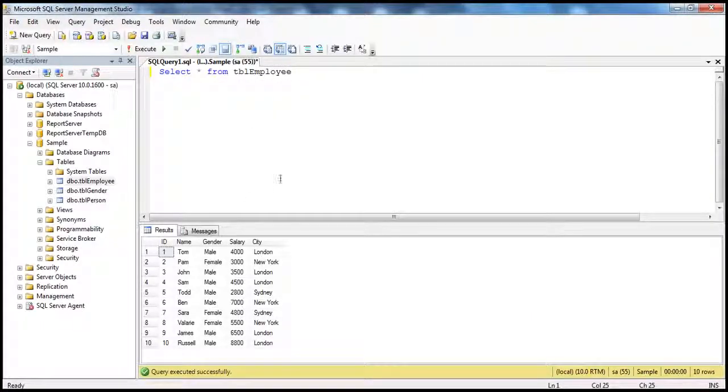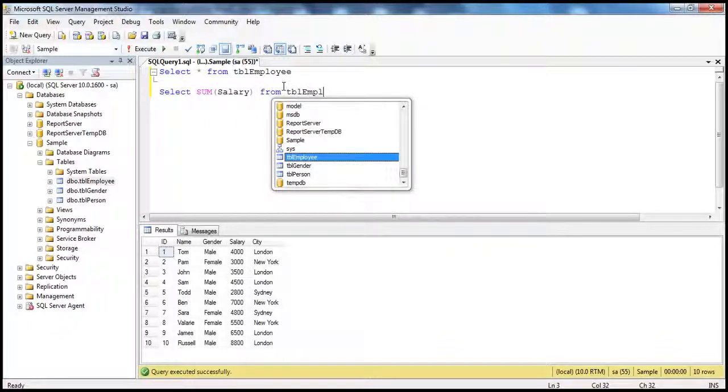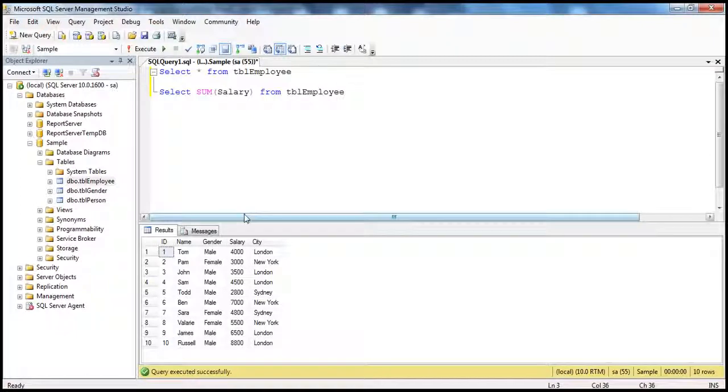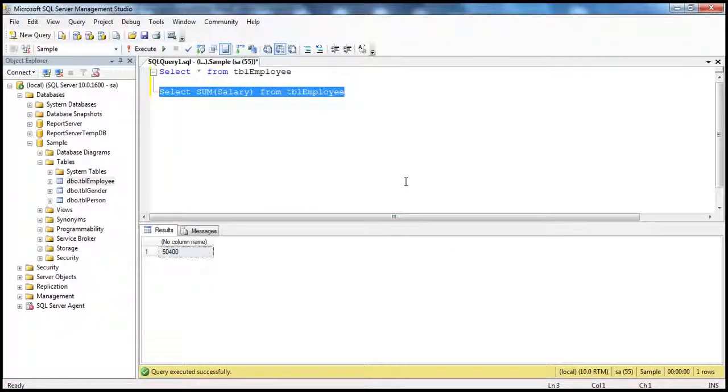Now, if you look at this table, I've got the salary column, and let's say I want the total salary that I'm paying within my organization. So obviously, what will you do if you have to do it manually? You will take each row and add them together. But in SQL Server, we have an aggregate function called sum, which we can use. So select sum. So what do you want to sum? I want to sum the salary, from TBL employee. So all you're saying is, okay, total this salary for me. So that gives us the total salary. So we are using this aggregate function.